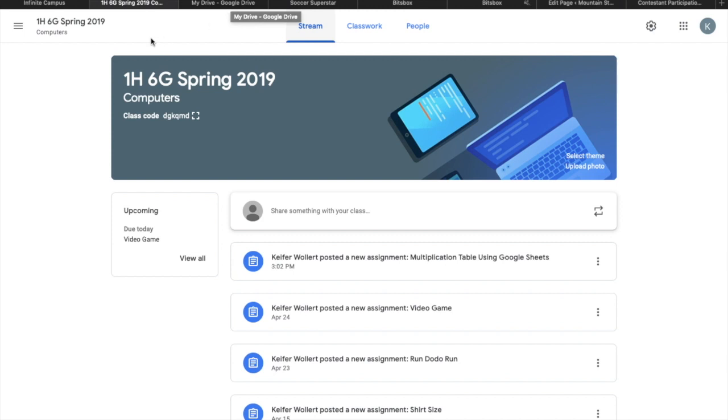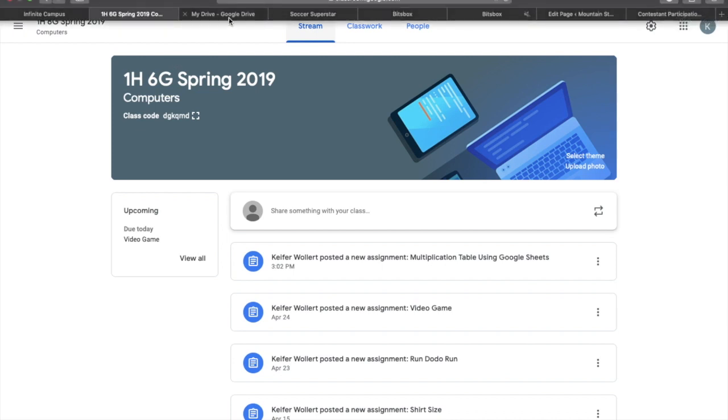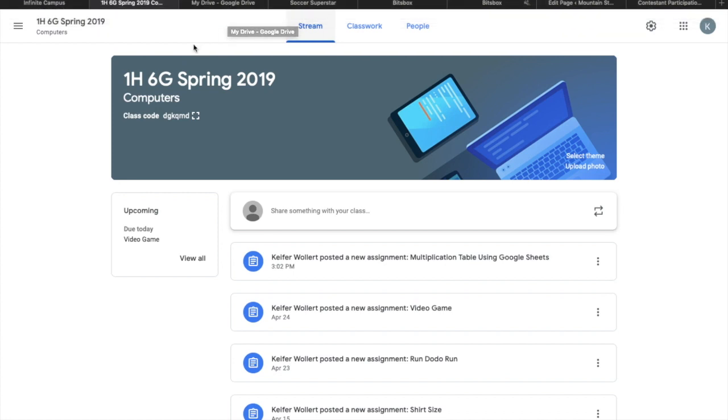So take a second and go ahead and open Google Classroom, then click on your little plus tab over here and go to Google Drive. Once you do that, you should be able to see the new assignment that I've posted, which is the multiplication table using Google Sheets.